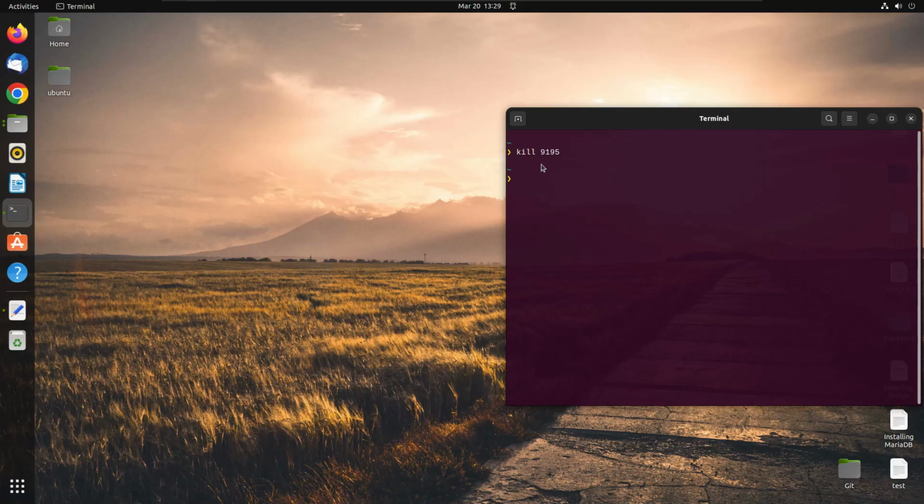Suppose a service, application or software is running and you cannot close it, because let's say it's hung. You can forcefully close it as well. All you have to do is write kill, then use the kill flag, and then write the ID of that service, and it will close it. So that's how you can use your kill command.